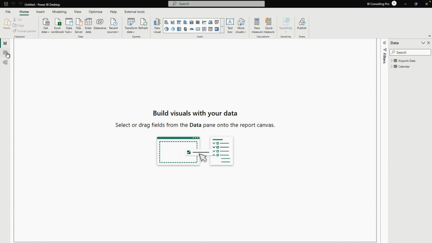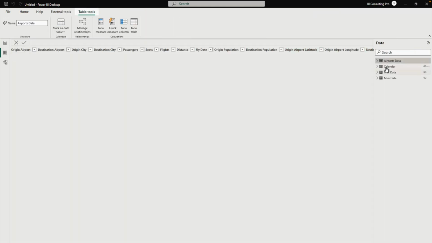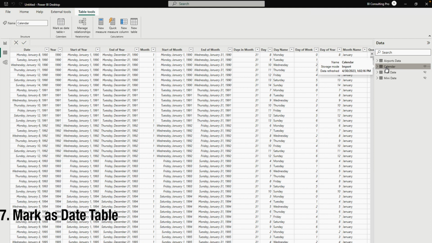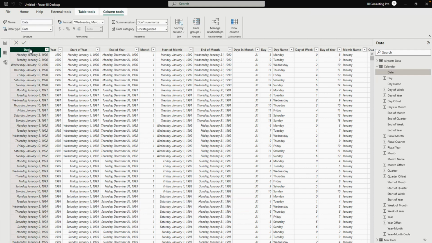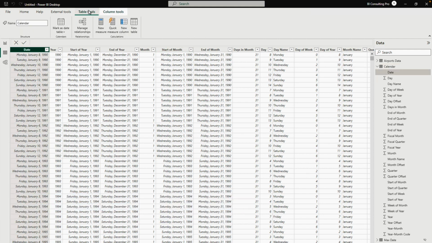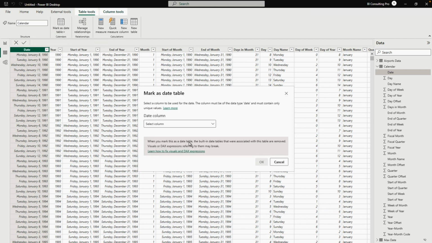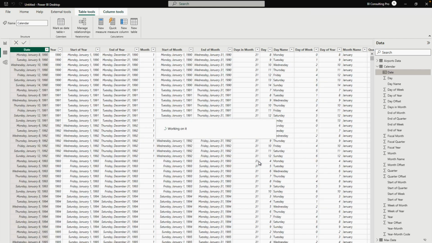Now go to your data view and over here click on this calendar table. Now the most important thing that you need to do is mark as date table. So click on your calendar table, select the column which is going to be your date column, and then you need to mark it as date. So come to the table tools and over here you would find this mark as date table, select your column and okay. Why we are doing that? Well, if you won't do that, then probably your time intelligence based DAX calculations will give you incorrect results. So please do that. Don't forget it.